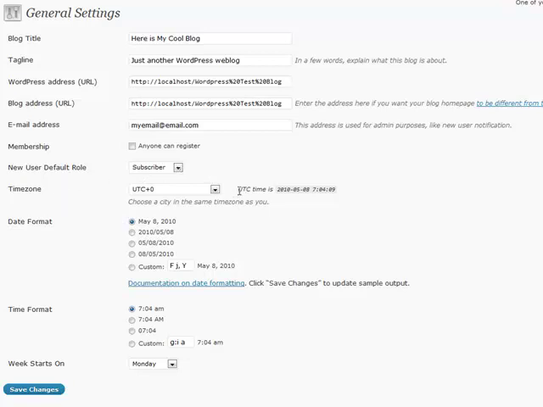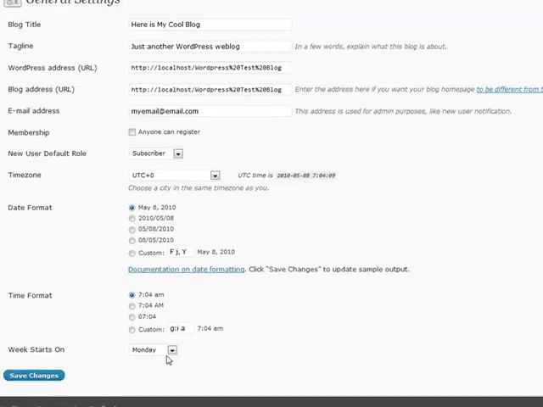Your time zone, that's what's going to be displayed whenever you're adding a post. It's going to show your local time to the rest of the world after you've added the post. So, date format, if you're in a different country and your dates showed up a little bit differently, you can change that here. Same thing with time. And also, the week starts on.